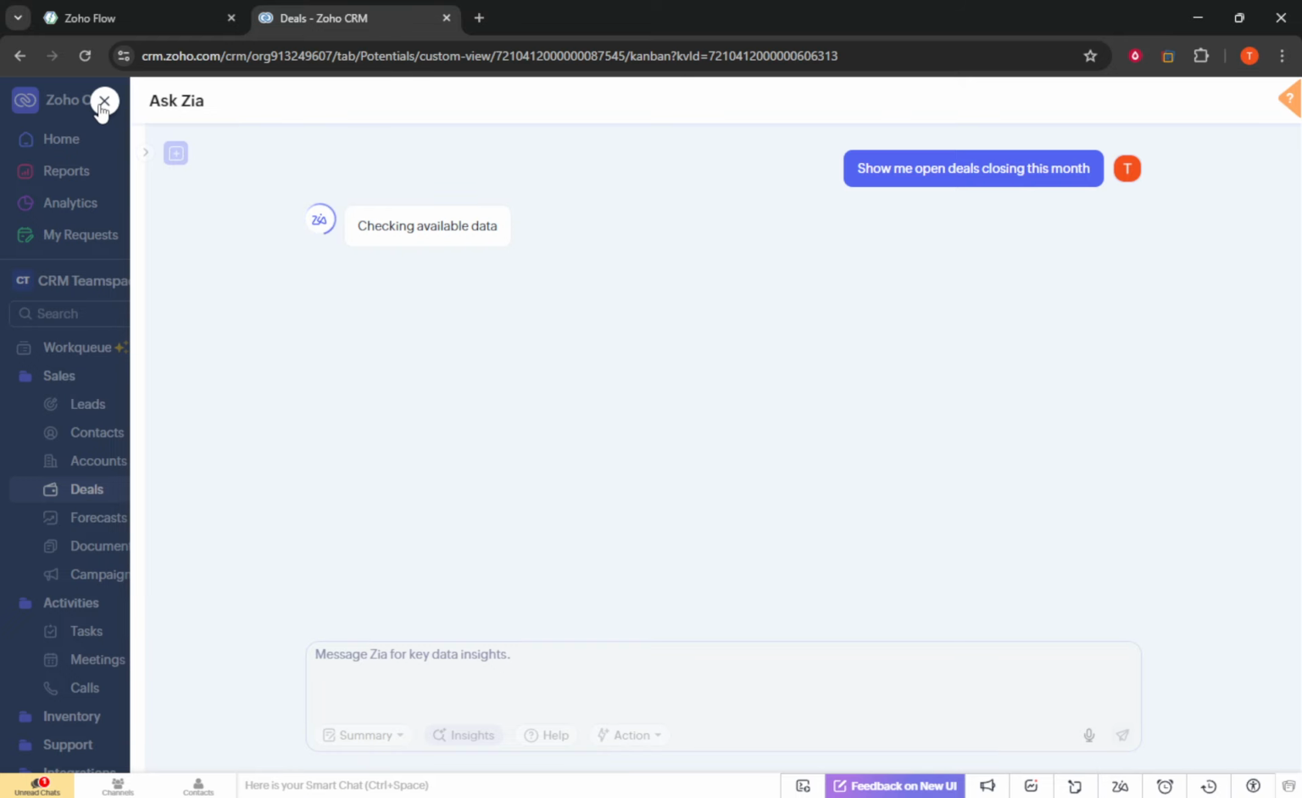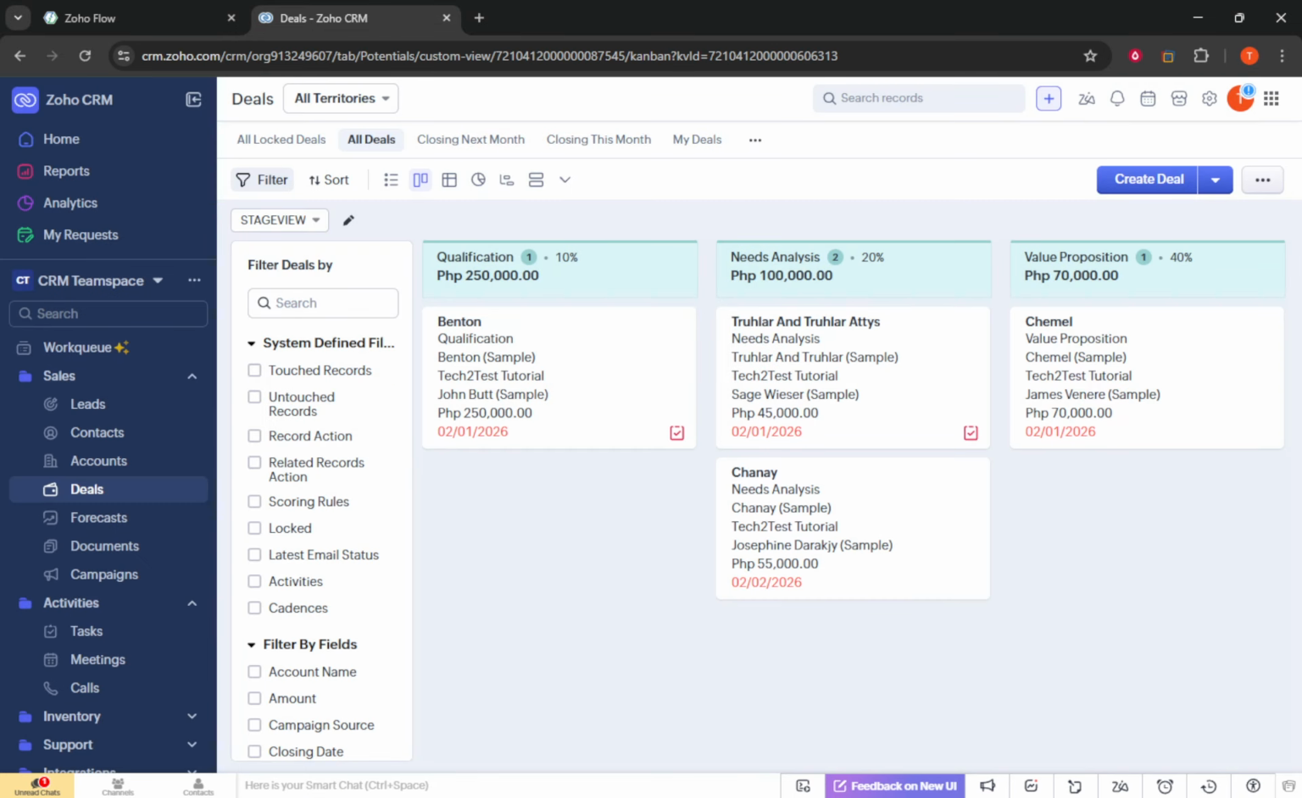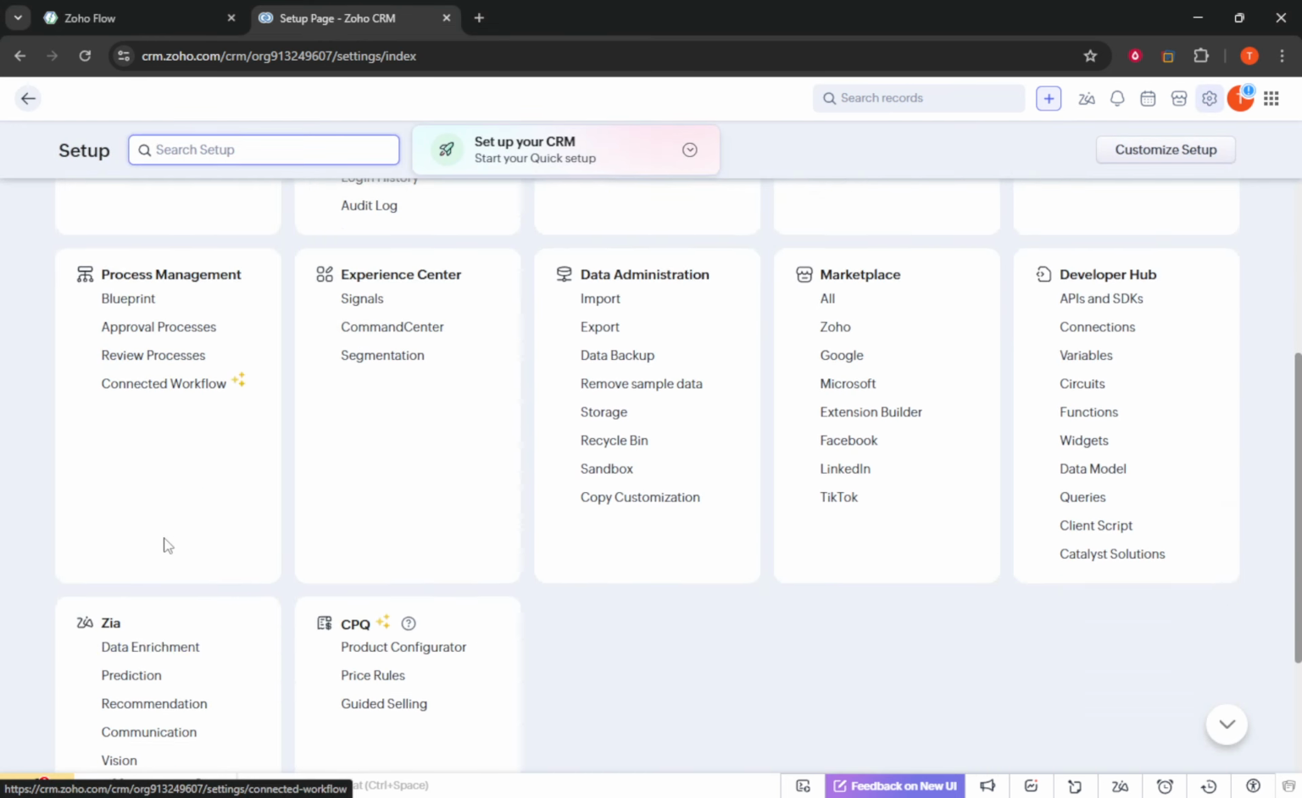That's it. If something doesn't appear, double-check your permissions and edition. Save your changes, give Zia a little time to learn from your data, and start acting on its suggestions.